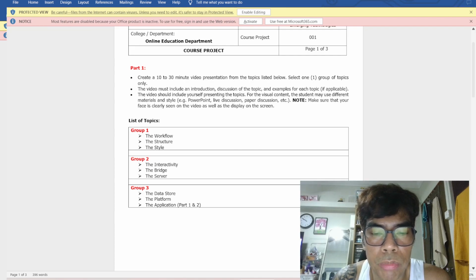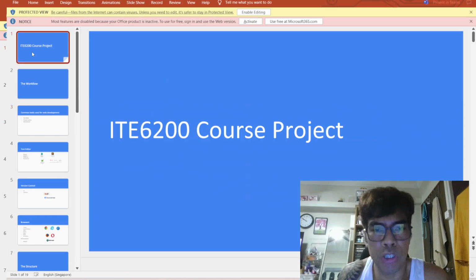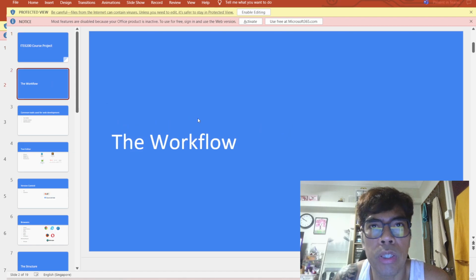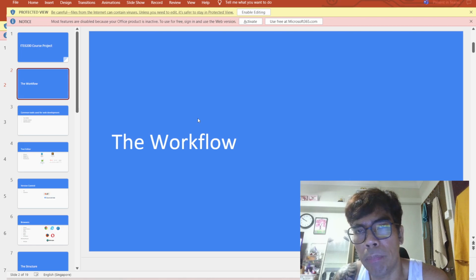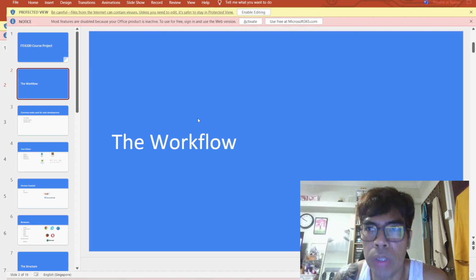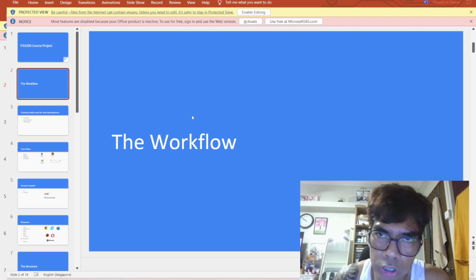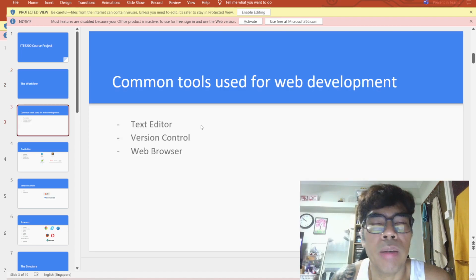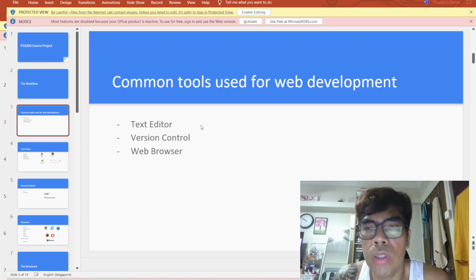So this is my presentation. The course module discusses the workflow to develop a web application. Mostly, chapter one discusses the IDE tools that we need to develop a web application: the tools that we need to develop, the tools that we need to run, and the other tools involved in developing the web application. So what are the tools that we use to code the web application? We have the text editor, the version control, and the web browser.